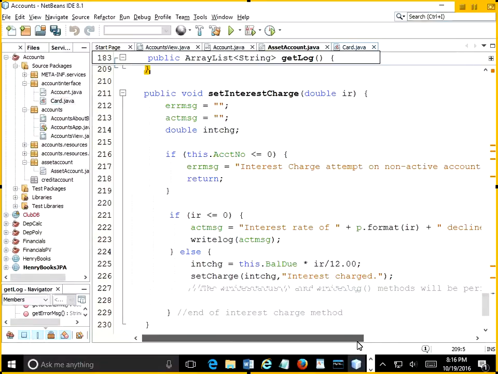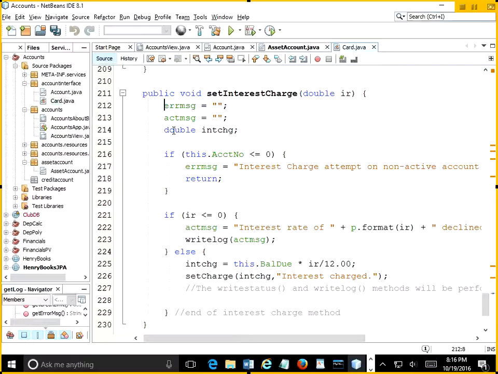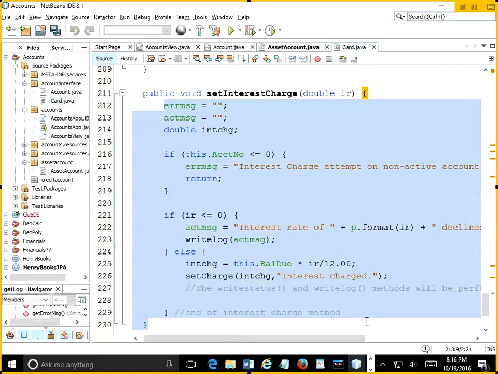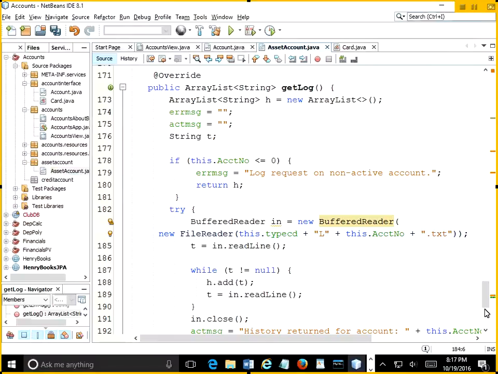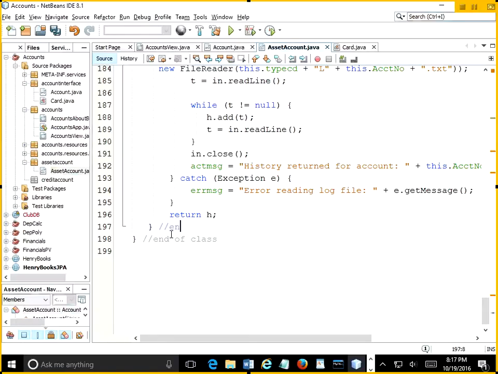So let's see. Do I want to copy this code or just duplicate it? Well, let's see. Yeah, I'm going to copy only the guts of it. Set interest charge, not the public declaration. So Control C for the guts, but then under asset account, because of the interface now, we're going to change the name. So this is the end of get log.